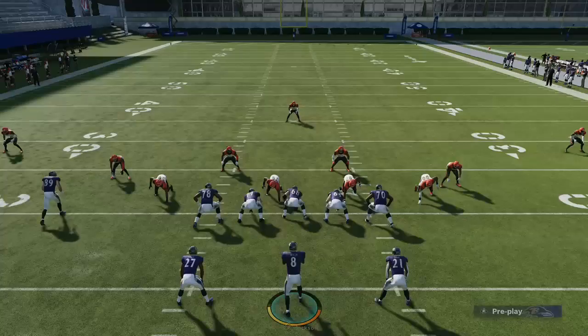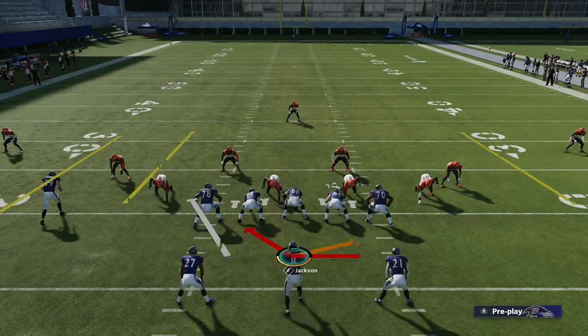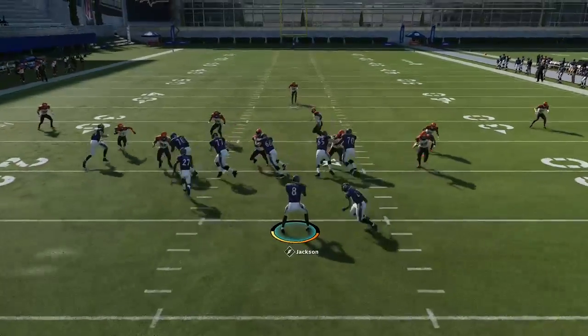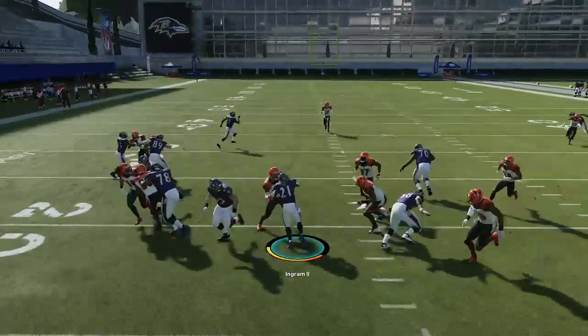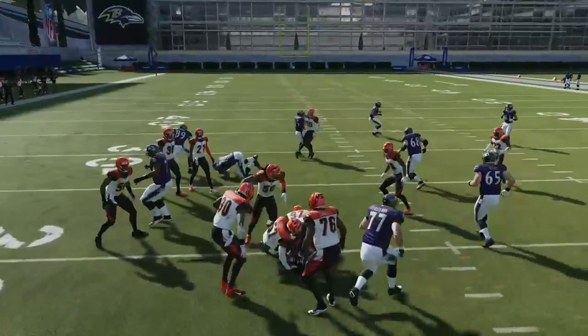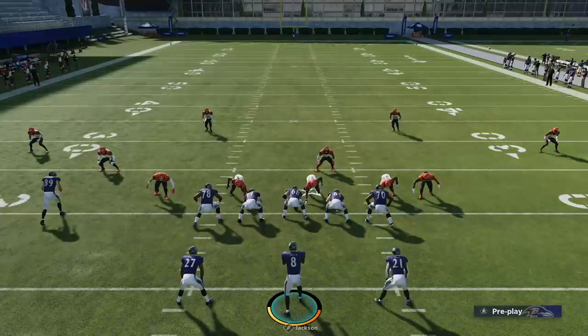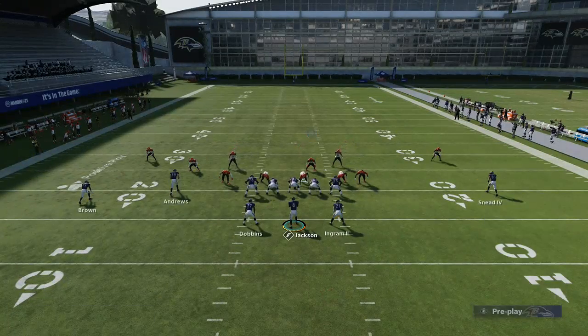Man, that guy just flew across the field. Okay, same thing, left side looks like more. Man, this guy's flying across the field and 65 cannot block him. Okay, the first time we've actually had a blitz.